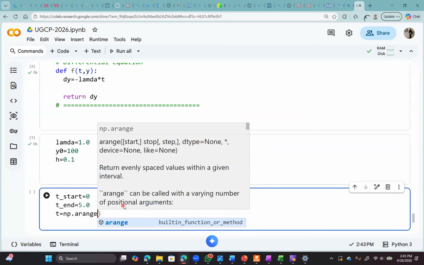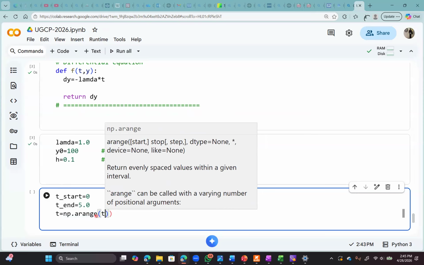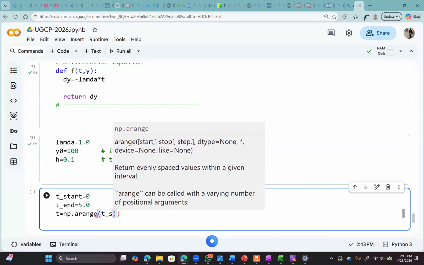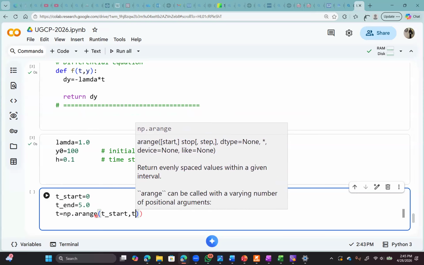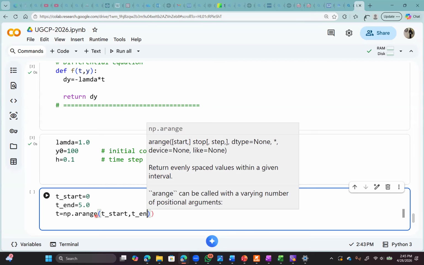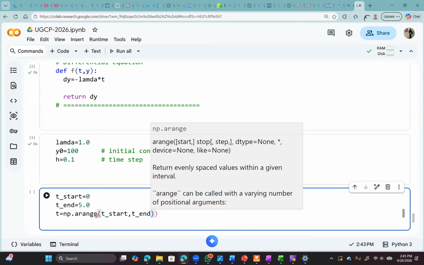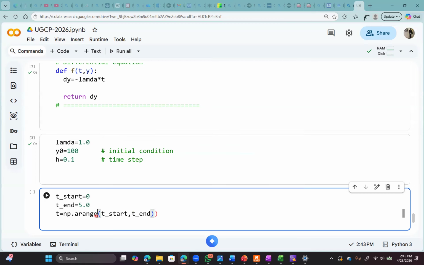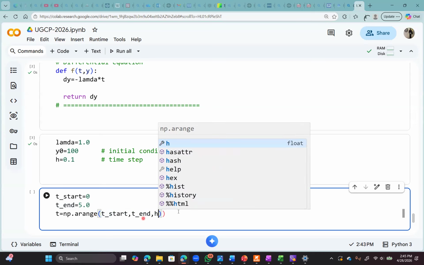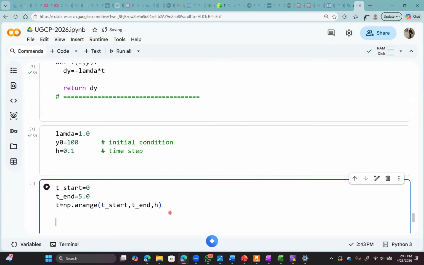So, okay, this is a nice one. It says start of the vector, stop of the vector, and the step size. So this would be preferable, as we can define it with the step size. Okay, so I create the array t start, t end, and with the step size of h, right? This is true.